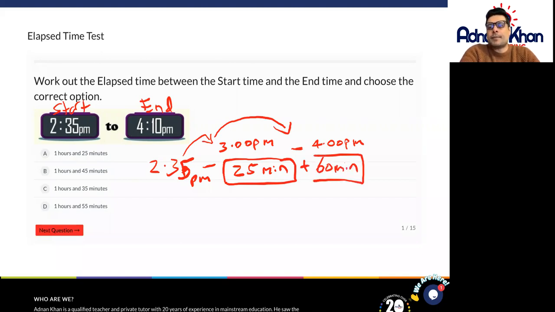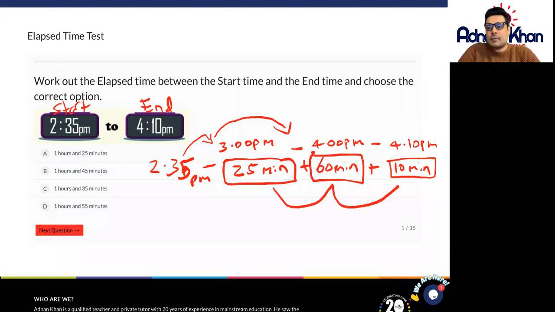60 minutes. And now from 4 p.m. we're going all the way to 4:10 p.m. So from 4 o'clock to 4:10 p.m. the difference is 10 minutes. So here we've got three key components: 25 minutes, 60 minutes, and 10 minutes.